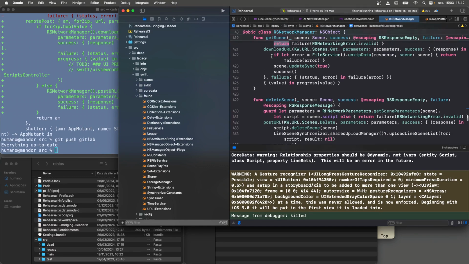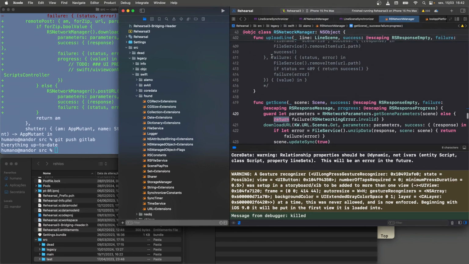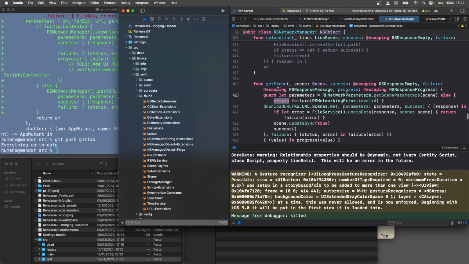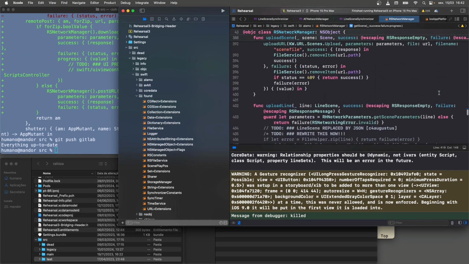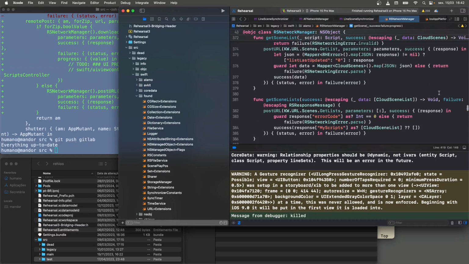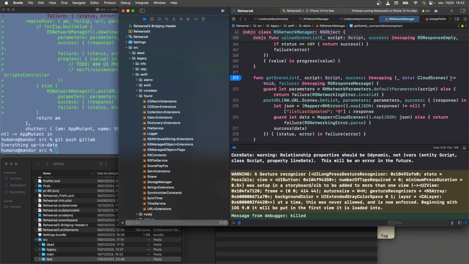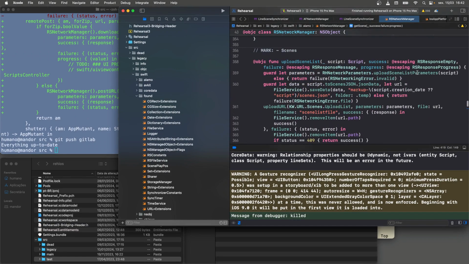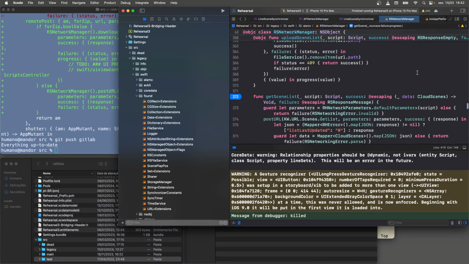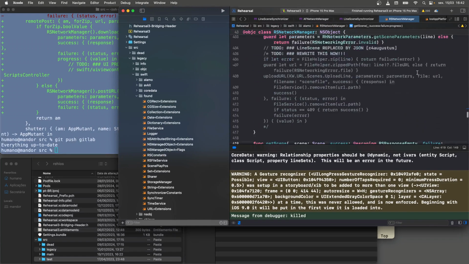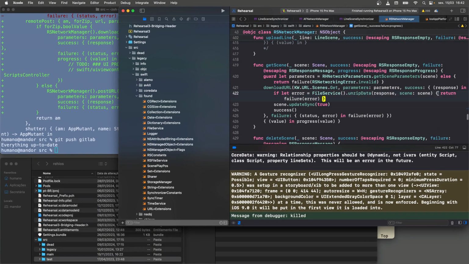But I'm looking at the signature to getScene. I see argument or parameter, success parameter, failure parameter, progress parameter. I'm not seeing any return type here, right? Shouldn't I see a right arrow if there's a return type? Like that, right? Is it inferring a return type? How is the Swift compiler allowing this return? Shouldn't it say you can't return anything because it's void?